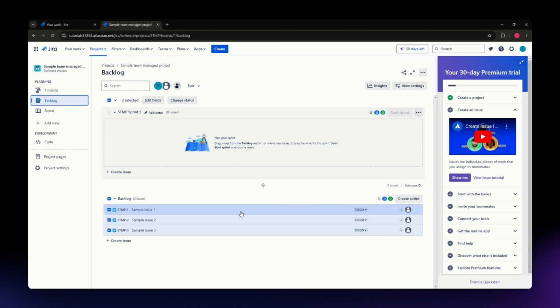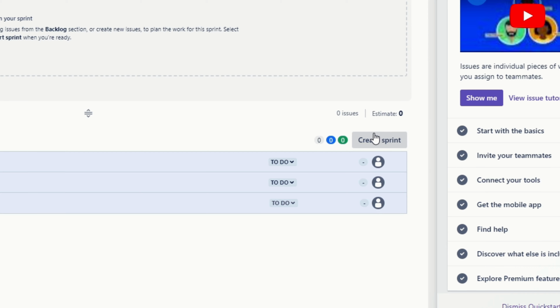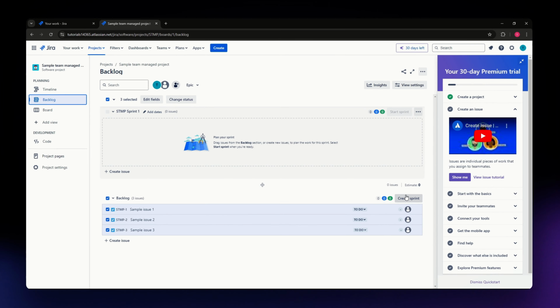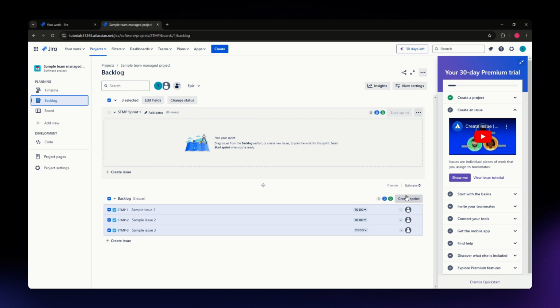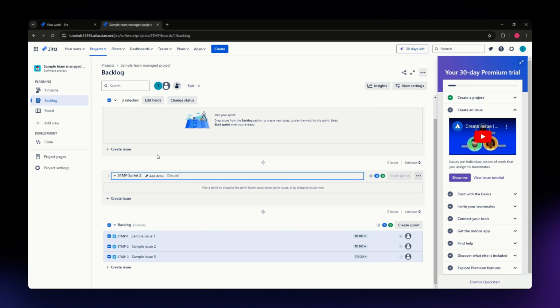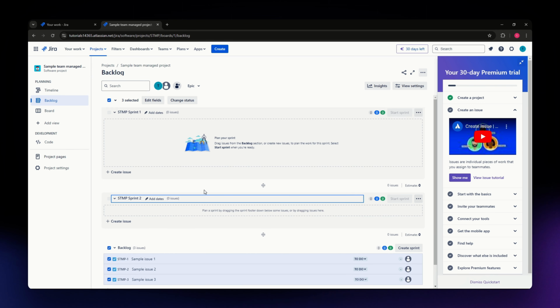Now in the backlog view, look for the create sprint button right here. It is usually near the top of the page or at the bottom of your backlog items. Click onto create sprint, and this will create an empty sprint container above your backlog, just like so. Now what you need to do is to add issues to the sprint.